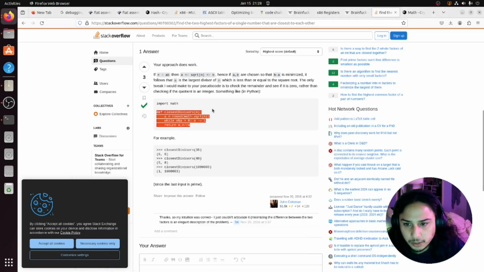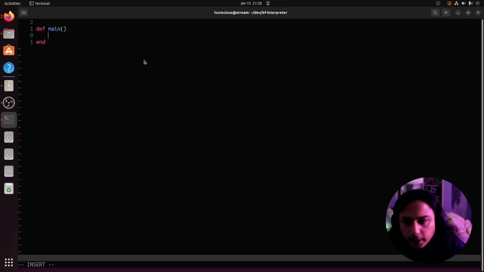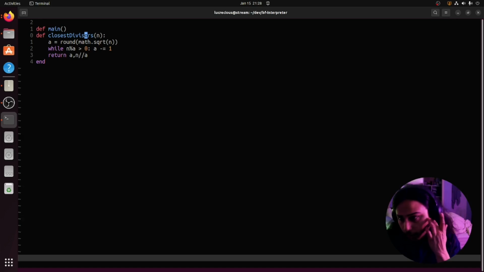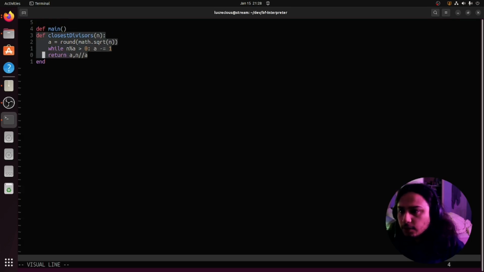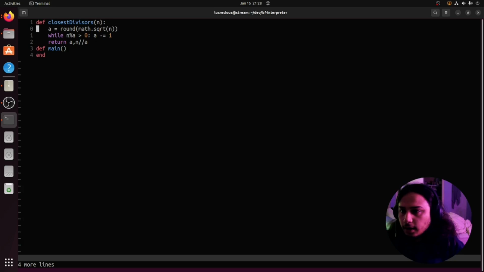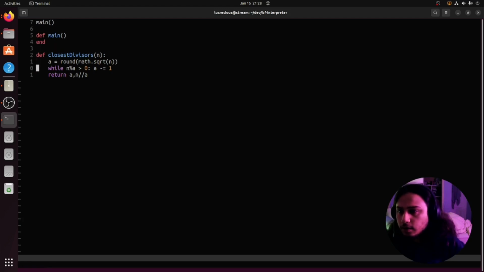Thank you, John Coleman, for your contribution to my brainfuck compiler. Okay. Oh my god, what did I do? Okay. And we can actually move this outside, obviously, like that. And we'll move it below, and we'll call main up here. And there we go. We'll fix this in a second.